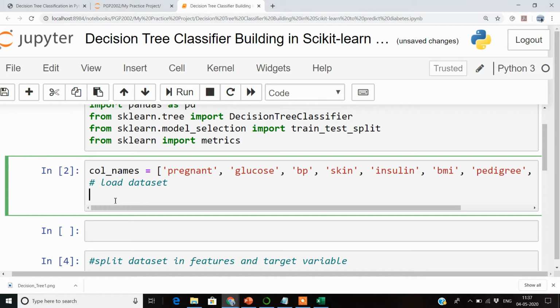Once the variable has been loaded, we will define a new object as a data frame and use the pandas read CSV function, and specify the name of the data set. The name of the data set is PIMA Indians. Note that it should be in the same directory where you are creating the project, or else you will need to give the path.